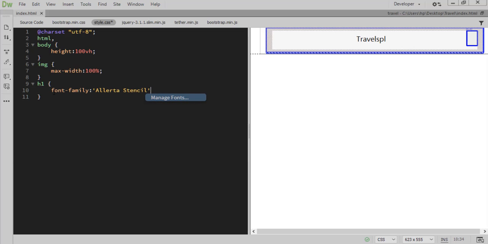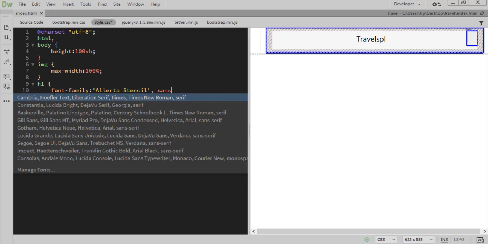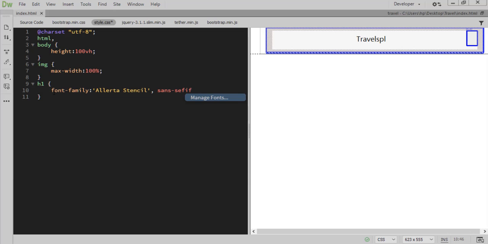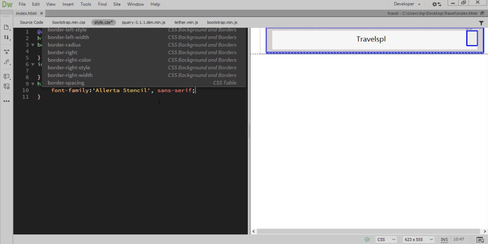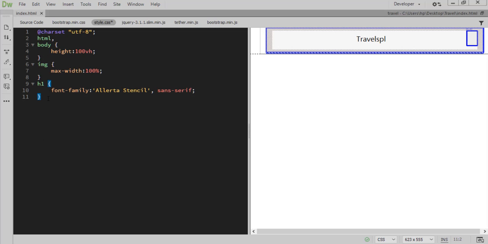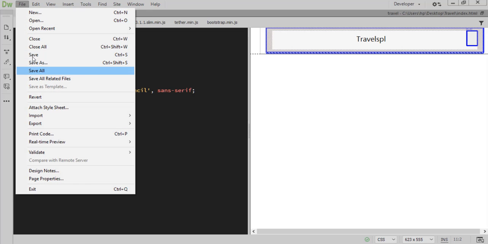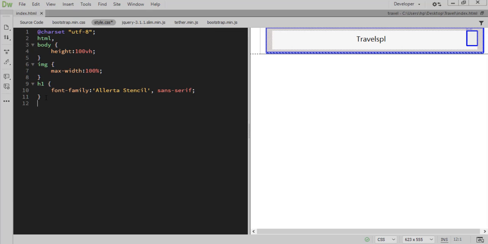Now this Alerta Stencil is a Google font. I will come to how to get the Google font. So here we say sans serif. So this is so far as the global commands are concerned. Let's come and save.